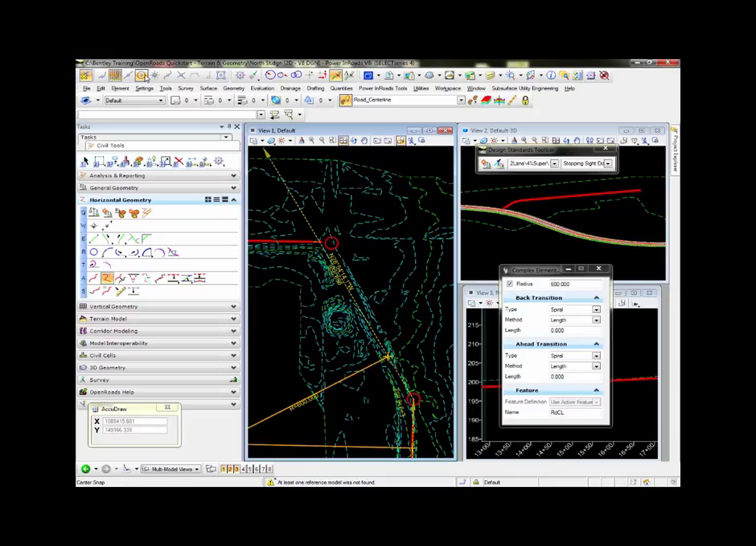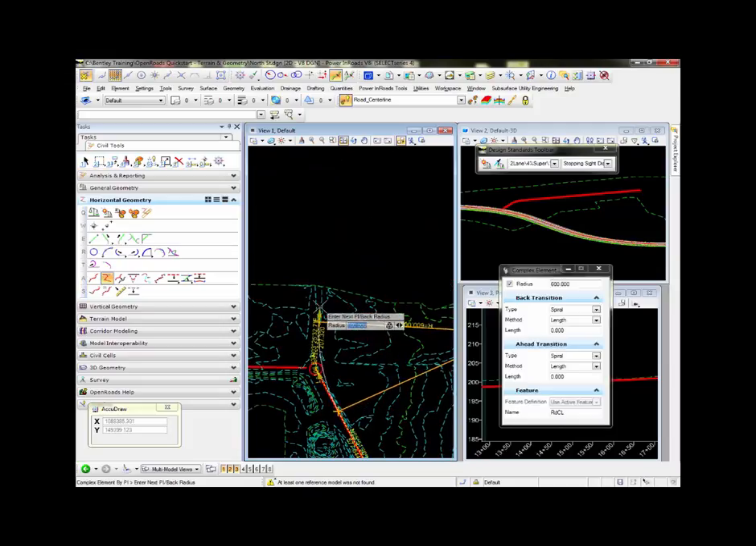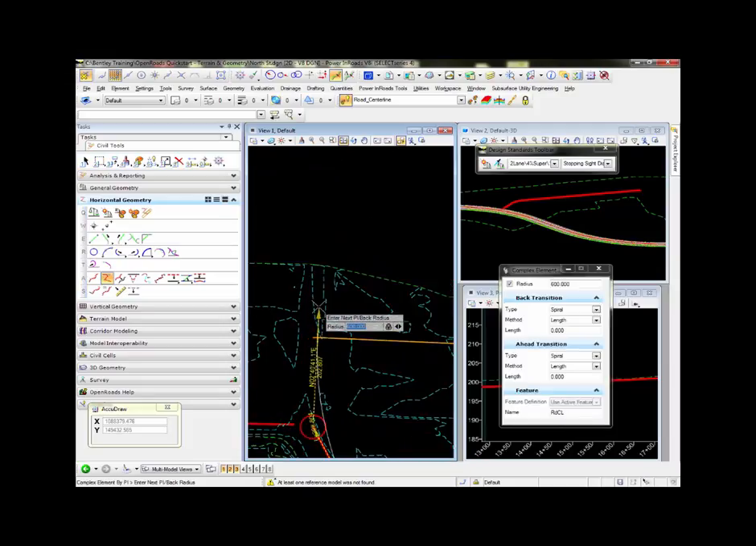I'll turn on the center snap. Snap to the next PI location. And then as I am creating the last section, the last curve and tangent section, I key in 400 for the last curve. You can see it being drawn on the screen.